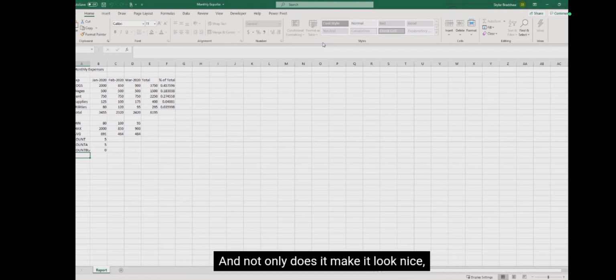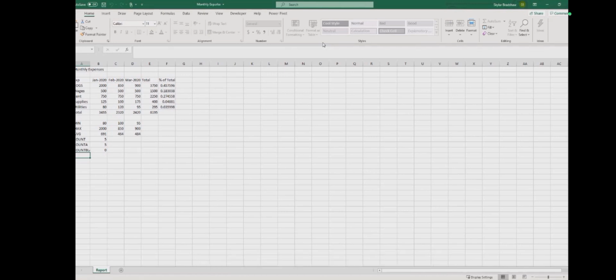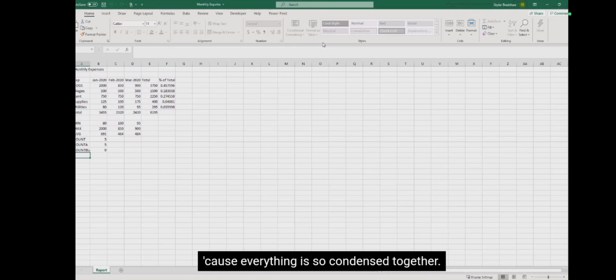And not only does it make it look nice, but it helps draw users' attention to what's important, what the data actually means, and it's easier to read. Because right now, if we look at our report, everything's just black and white, and at first glance, it's hard to read the data because everything is so condensed together. And we can create some separation with this data by applying cell formatting.